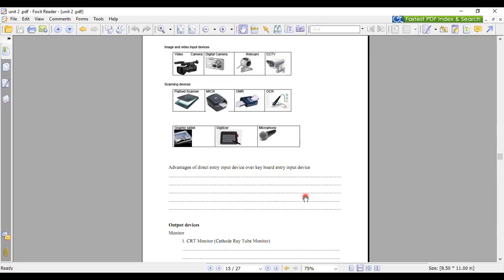Another point. Less time. And the data input process is more efficient.